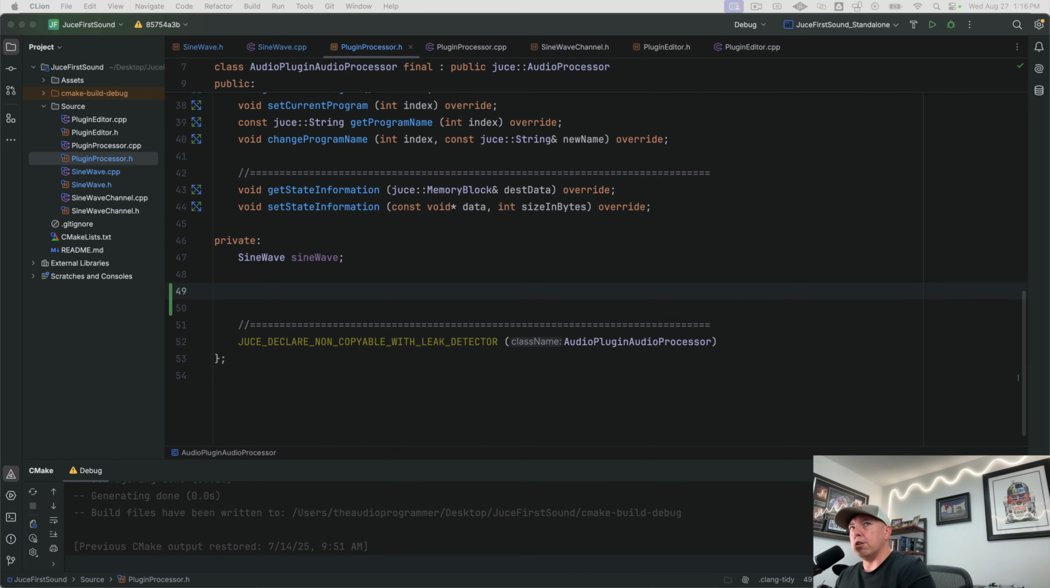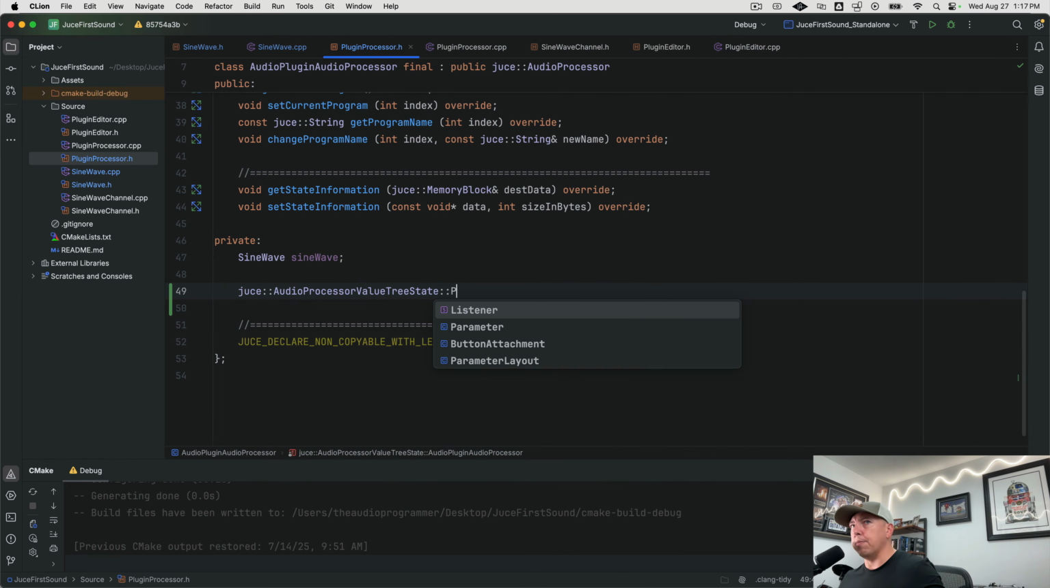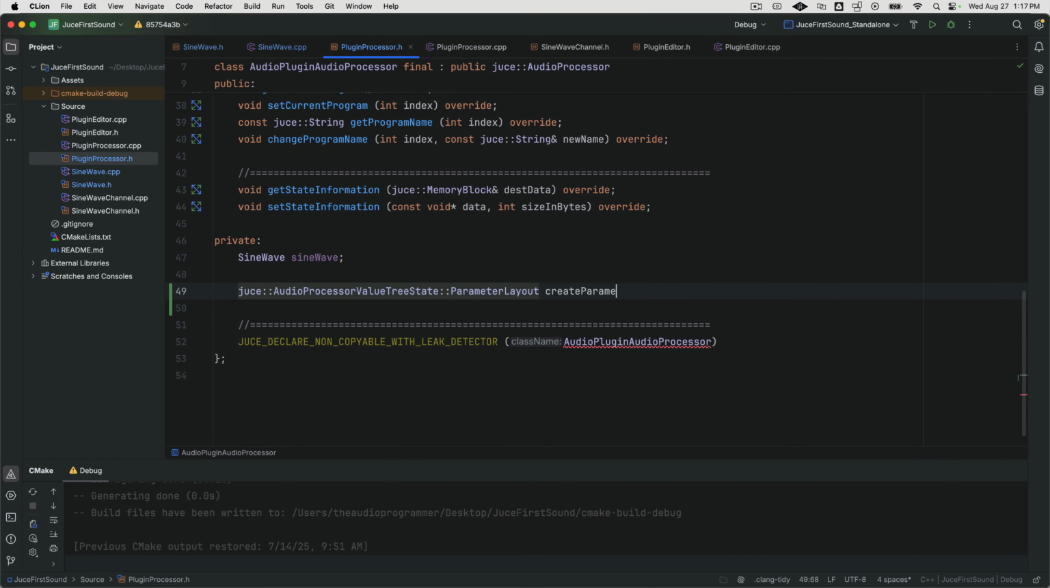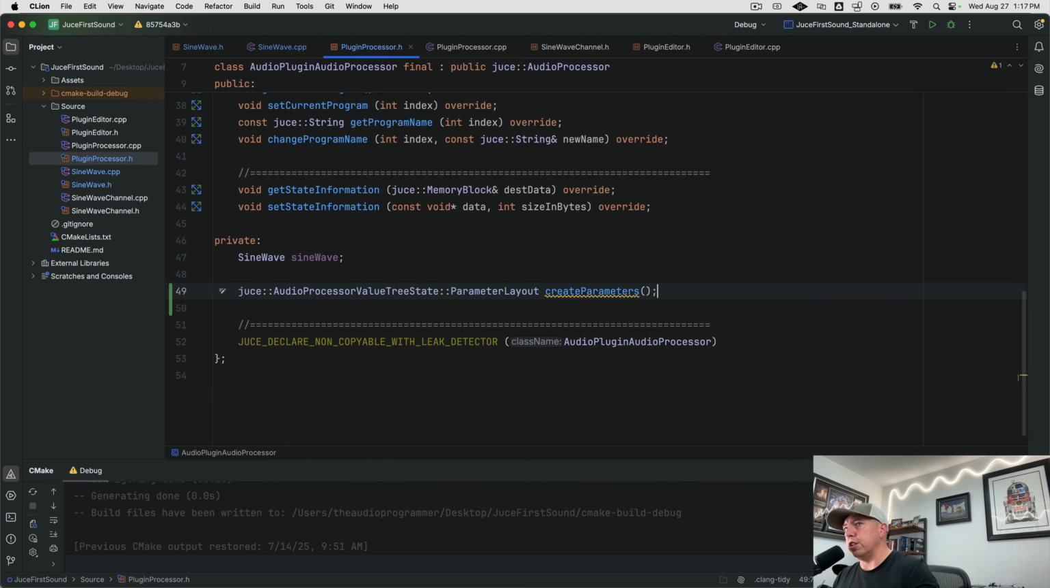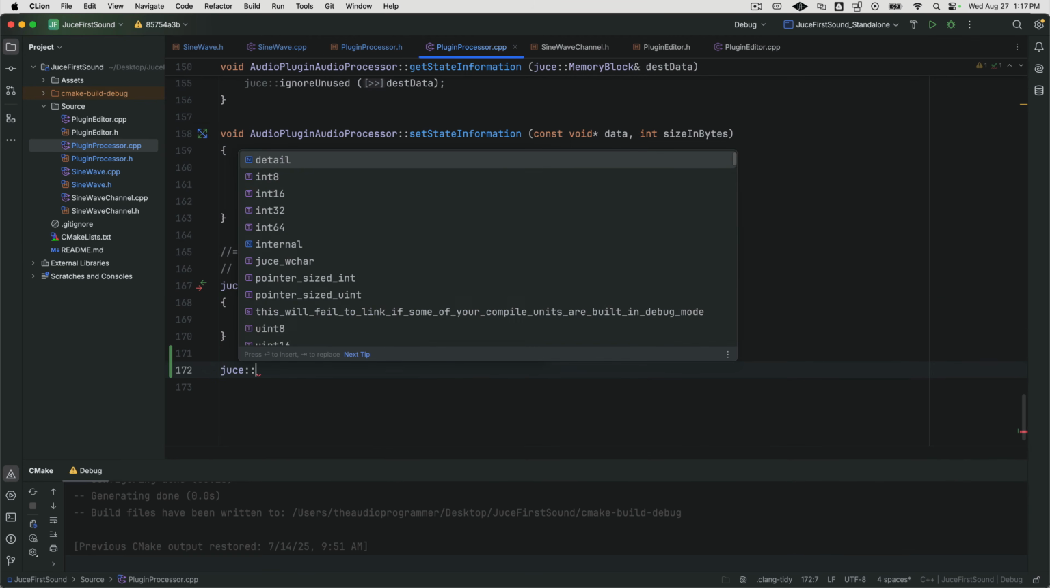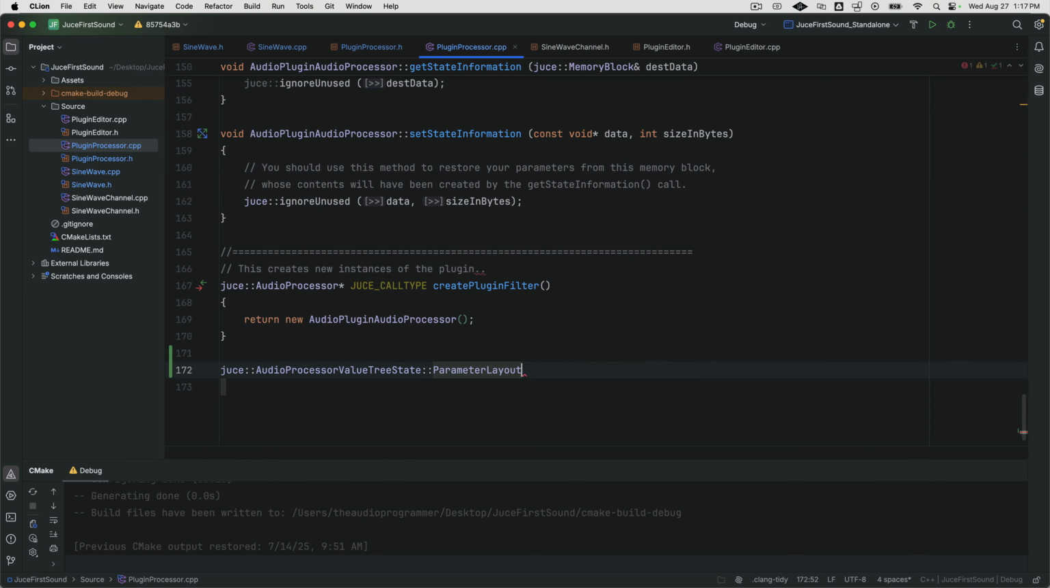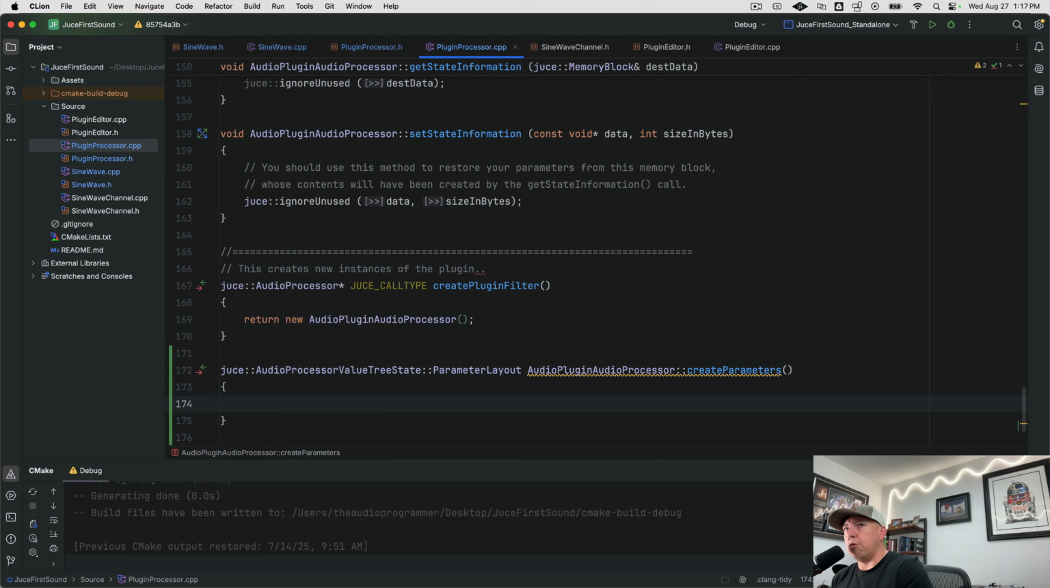All right, here we are in our plugin processor.h, and I'm going to create a function that's going to return a parameter layout. I've decided to call the function create parameters. Now let's implement this in the CPP file. Great, so now we've created our function called create parameters.